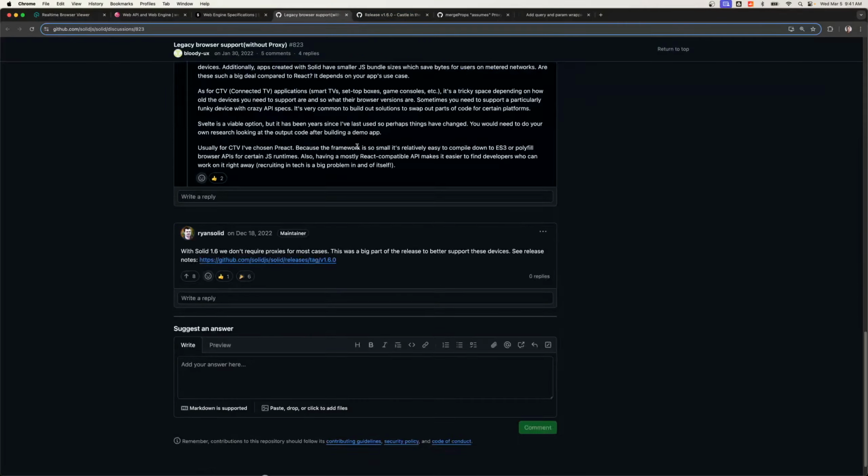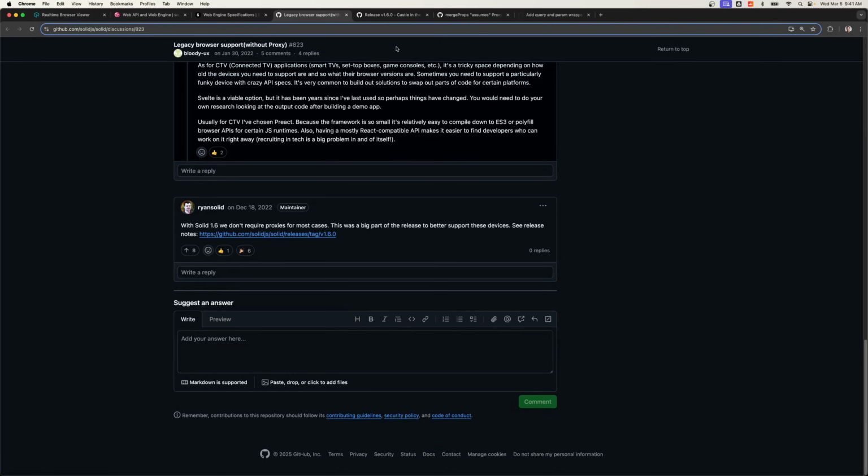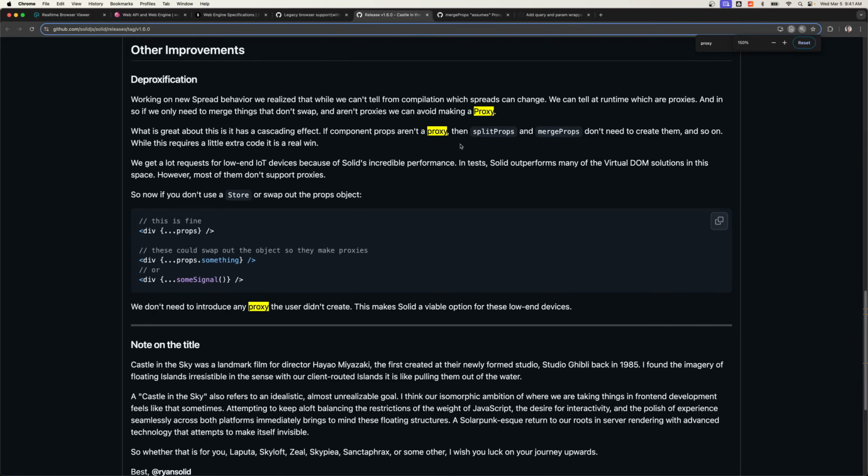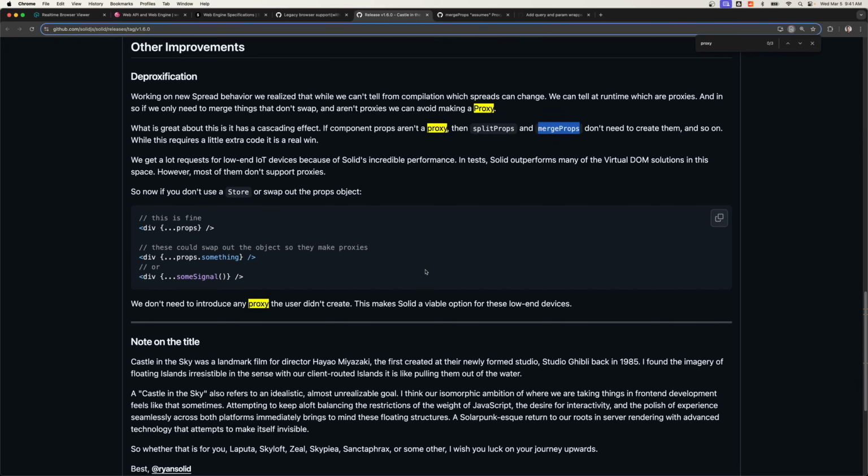So Ryan fixed this in version 1.6 of Solid, and Solid is right now at about version 1.9. What he did is what he calls deproxification. He made sure that if you don't create a proxy, Solid won't create a proxy either. There are certain use cases that you have to watch out for. One of them is using split props. You can't use split props and you can't use merge props, as those are two things that typically cause a proxy to be created.